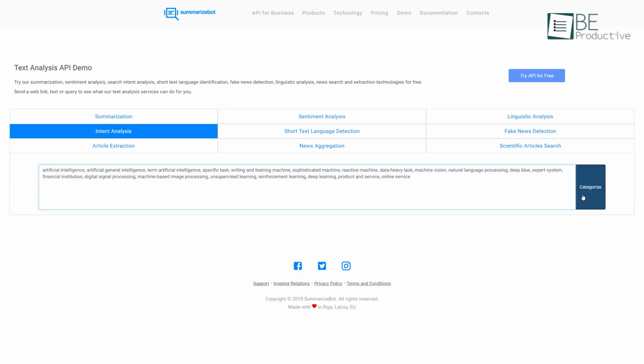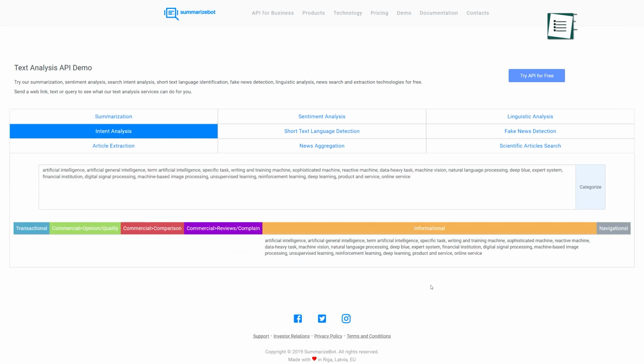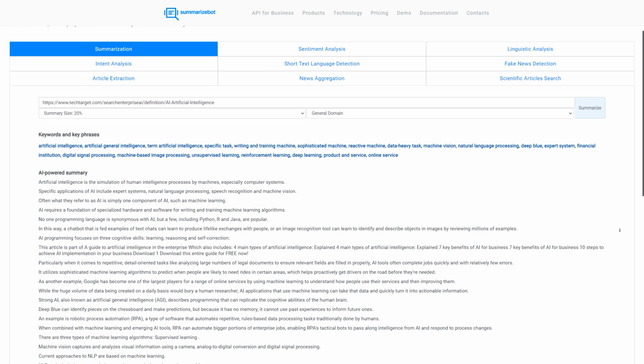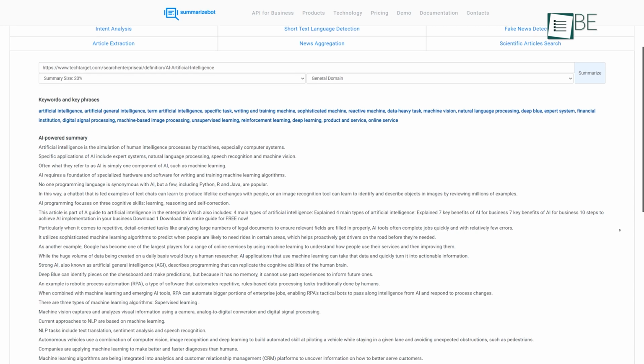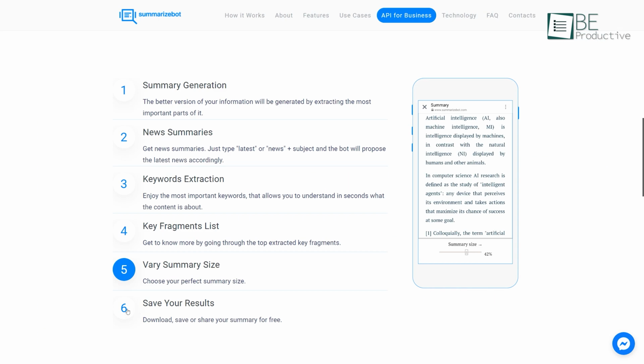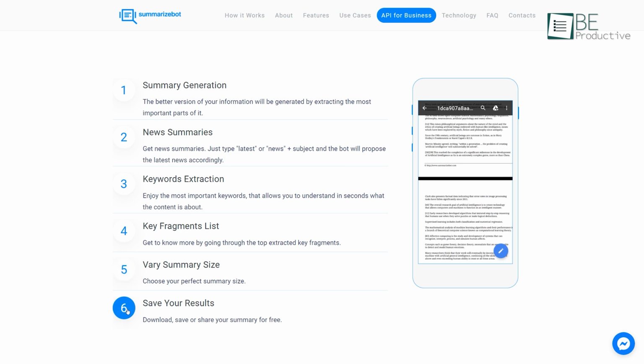Apart from this, you can extract keywords and a list of key fragments. You can use it in 3 possible ways. You can directly share links and documents to the website using commands for summarizing, or you can invite the bot to the platform. Moreover, you can download, save, or share your summarized content for free.